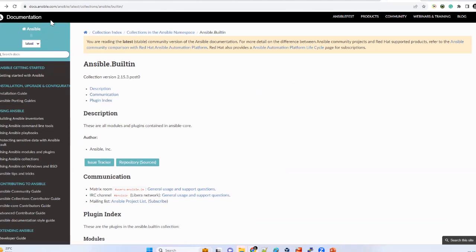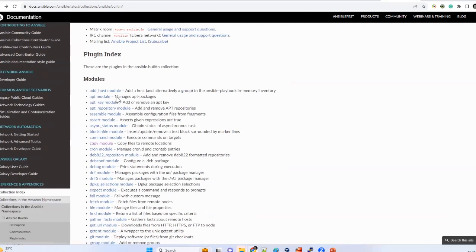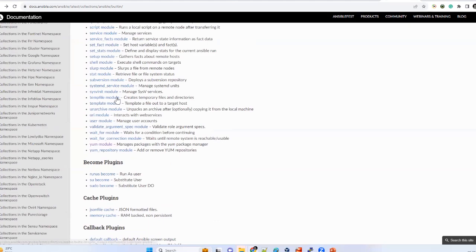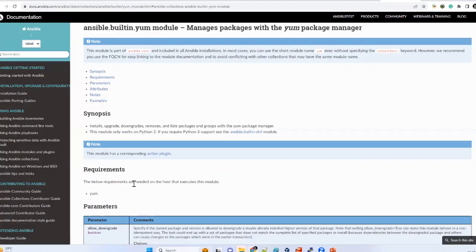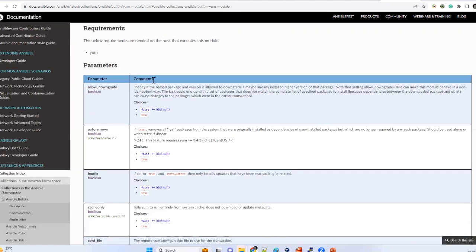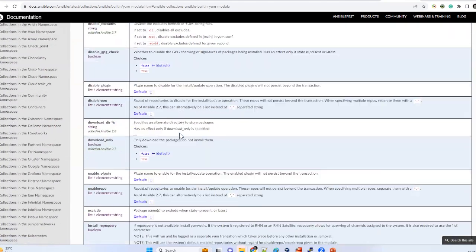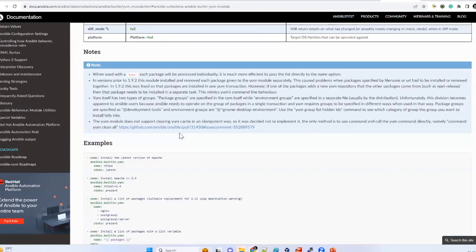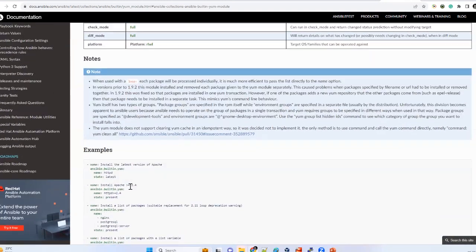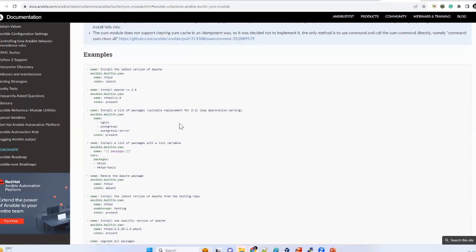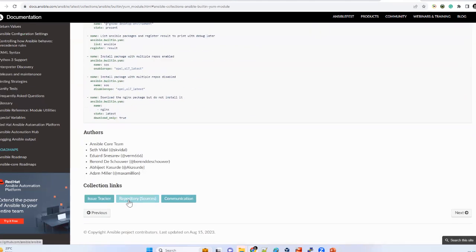So docs.ansible.com is the documentation. It provides examples. For example, this is the yum module. What are the modules? What are the parameters in the modules? It will provide examples of these attributes and what their purpose is. This is the documentation for Ansible, guys.